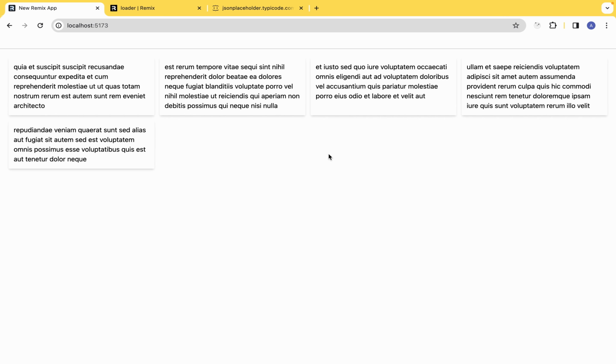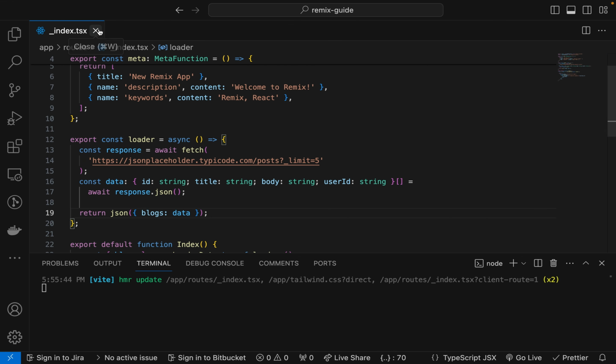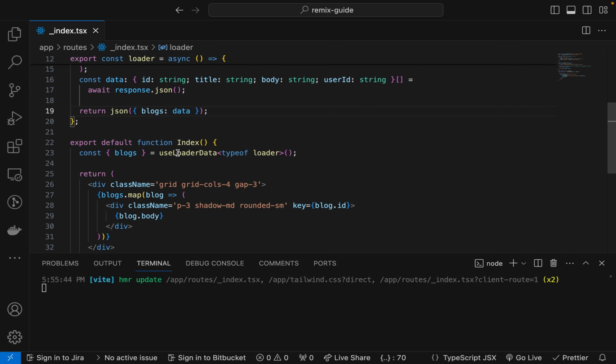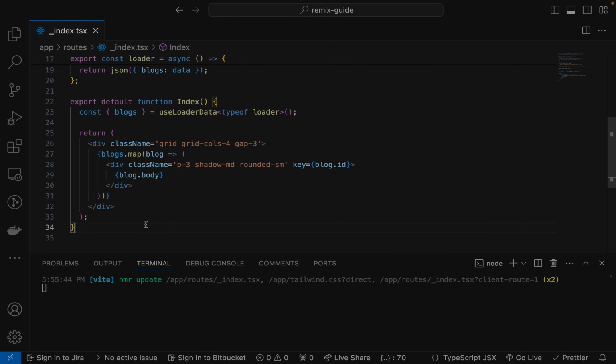Now we're going to take a look at routing. We're going to see how routing works in Remix, and then we're going to configure our application to handle different routes.